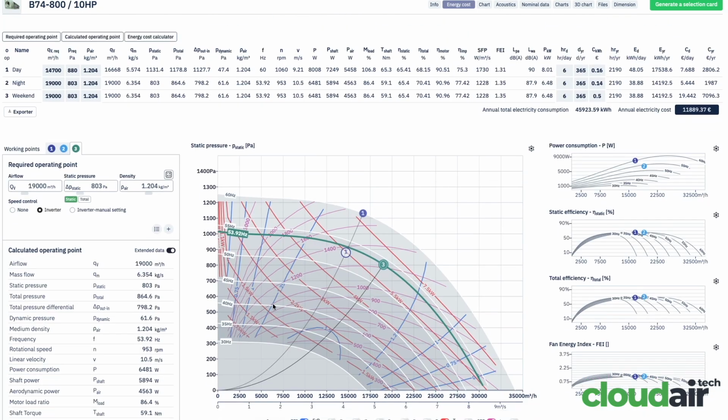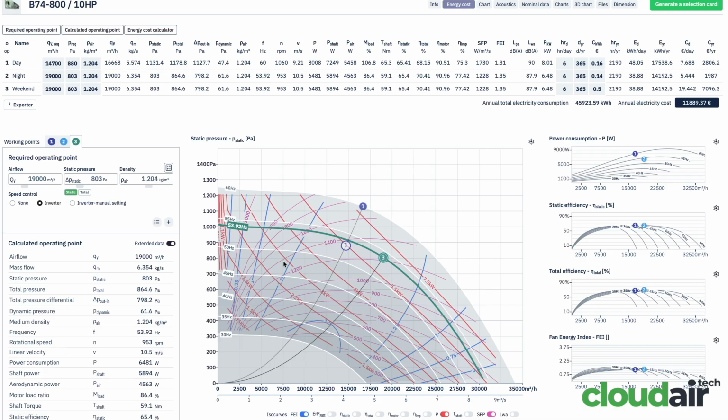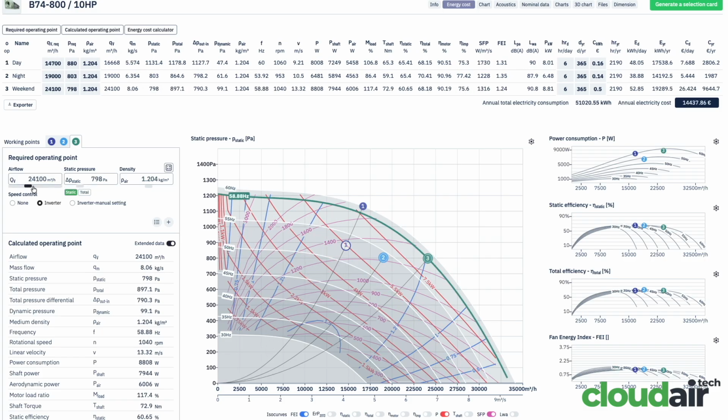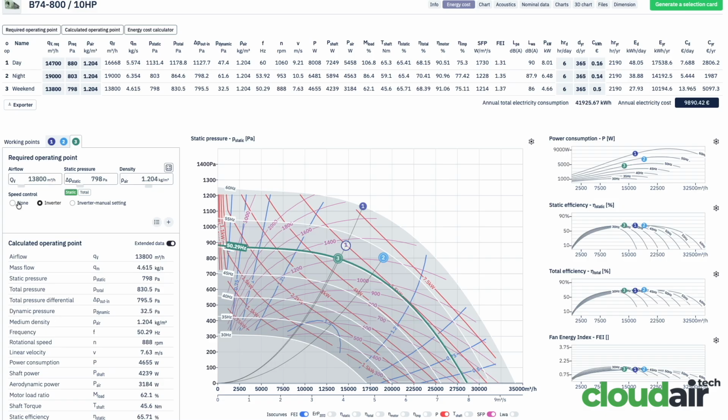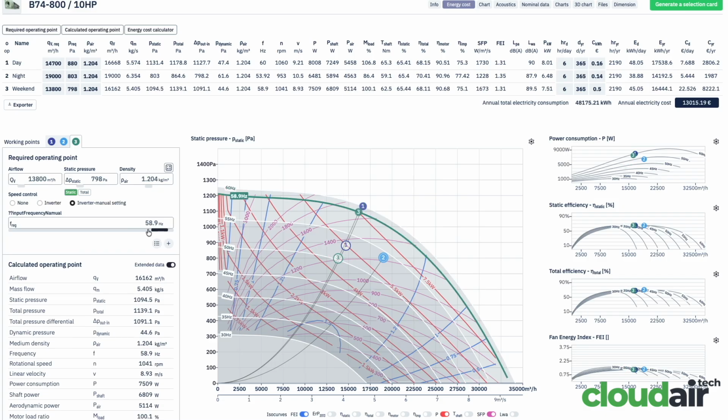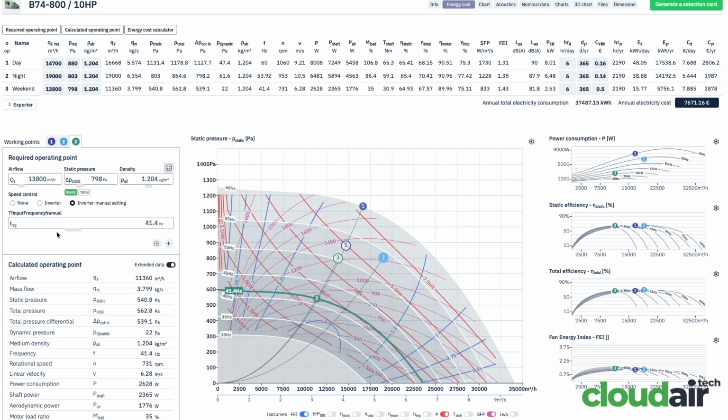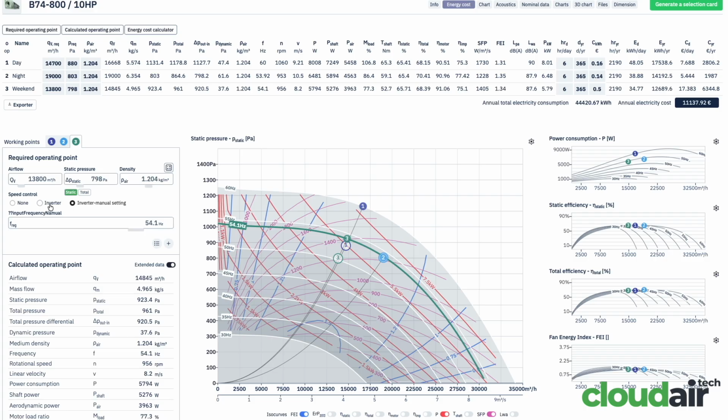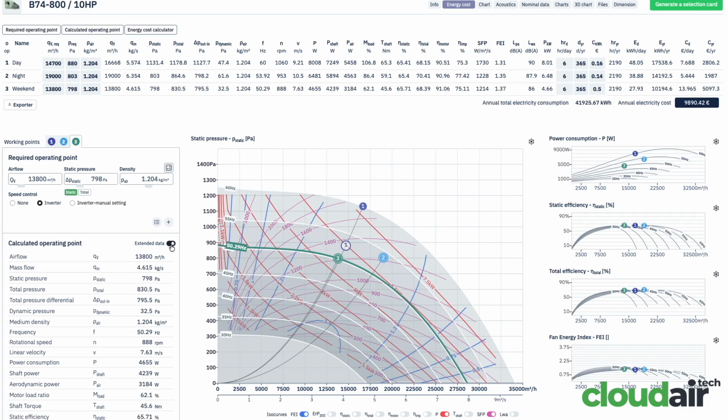In the fan configuration module, users can define and manage multiple working points to reflect various real-life operating scenarios. Each working point can have different airflow and pressure settings, as well as distinct control types, none, automatic inverter, or manual inverter control, and air density values, ideal for simulating different environmental or system conditions. In addition, these working points can be reused in the energy cost calculator.